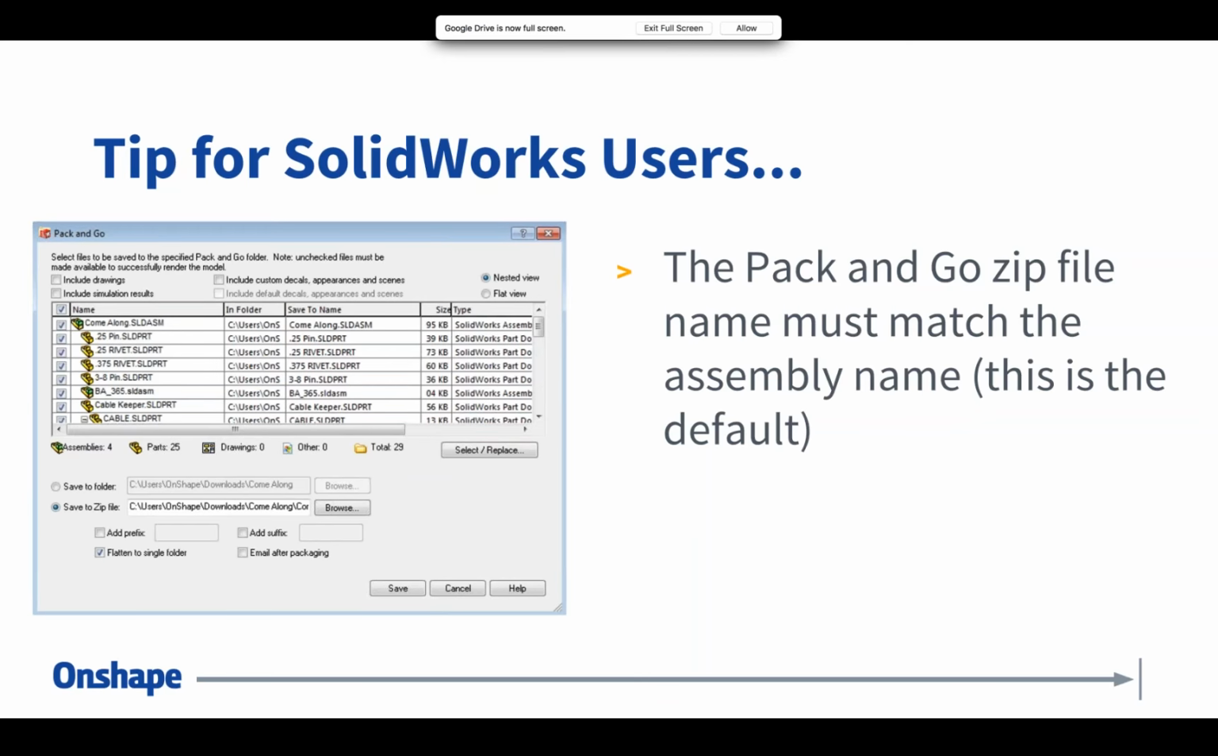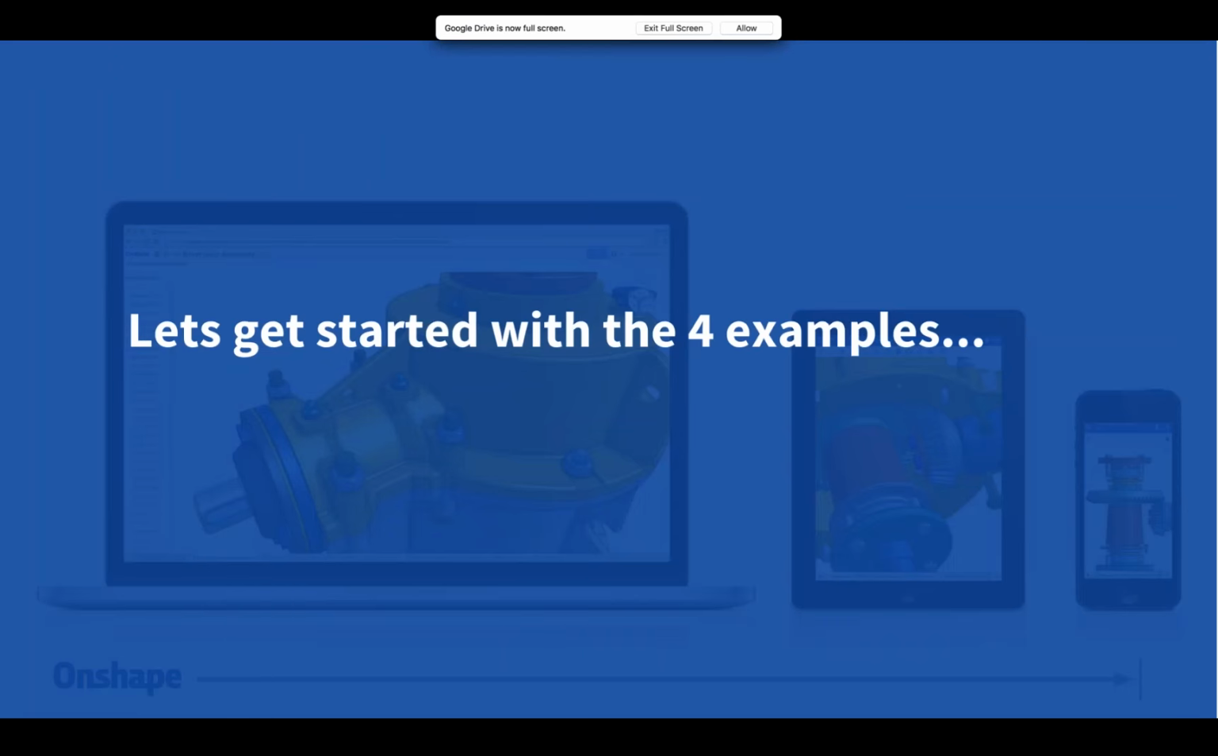All right, so let's get into what we're going to talk about here today. Now, as I mentioned before, I tried to highlight 4 examples that I think are the most common. And again, these are just 4 examples.